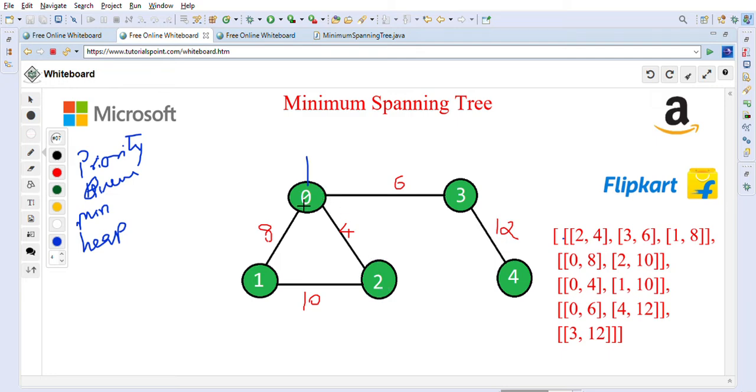So in the beginning the weight is 0, correct? Now we'll start with 0. We will add these edges into the priority queue. Whenever we want to get an edge, we will always get the minimum edge. So this is the minimum edge, right?